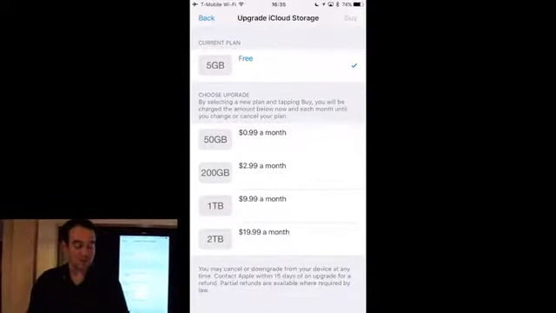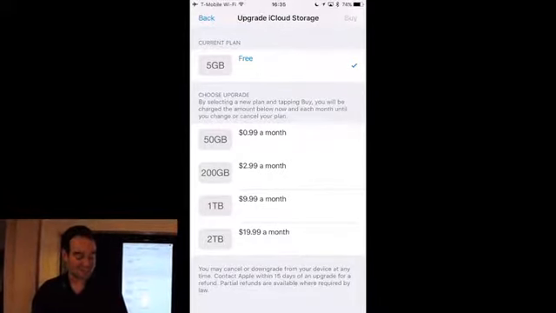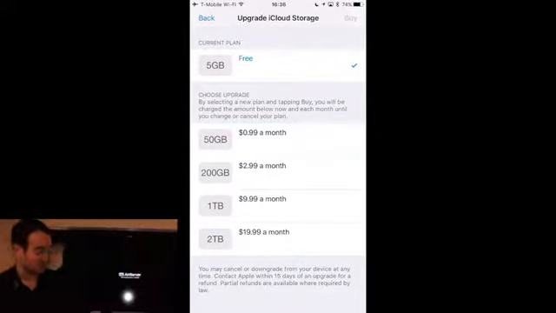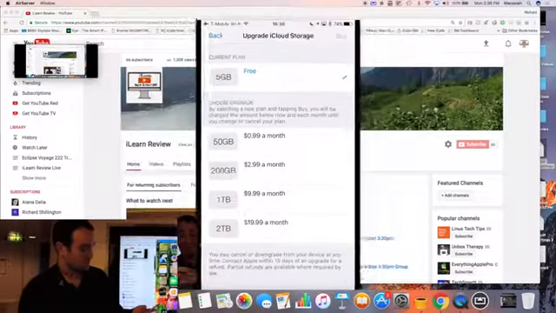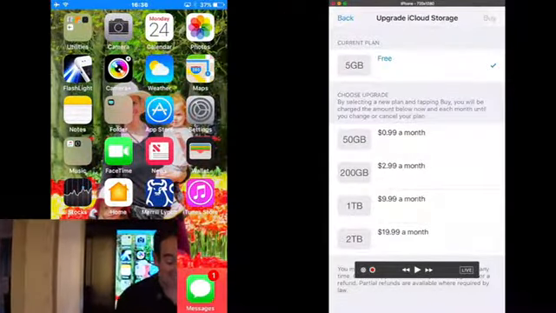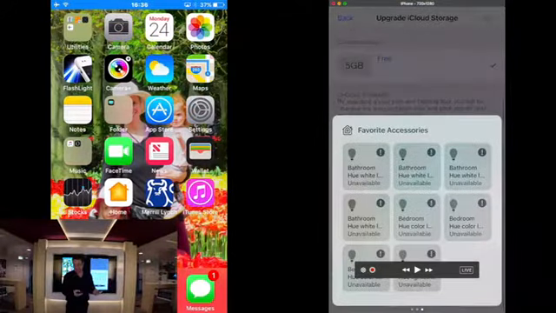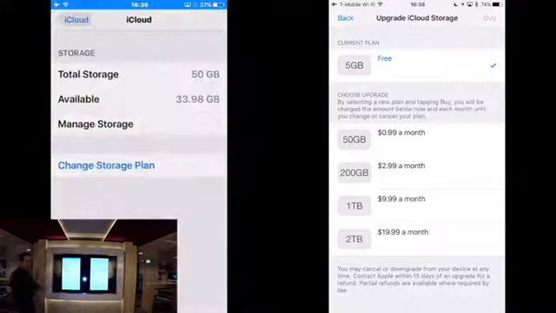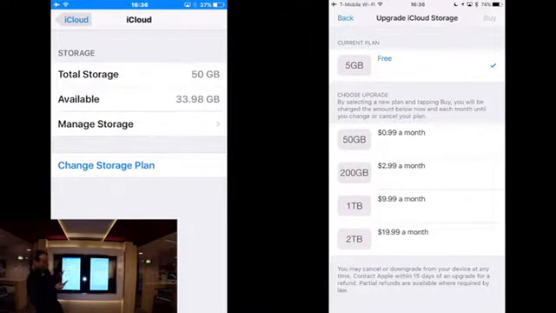Okay. So it may also say change storage plan as well. It might not say buy more storage. It may say change storage plan or downgrade. You just need free. There's no reason to do anything other than the free one, because the only thing that's taking up all of your storage is your photos and videos. Right. And we've solved that problem.